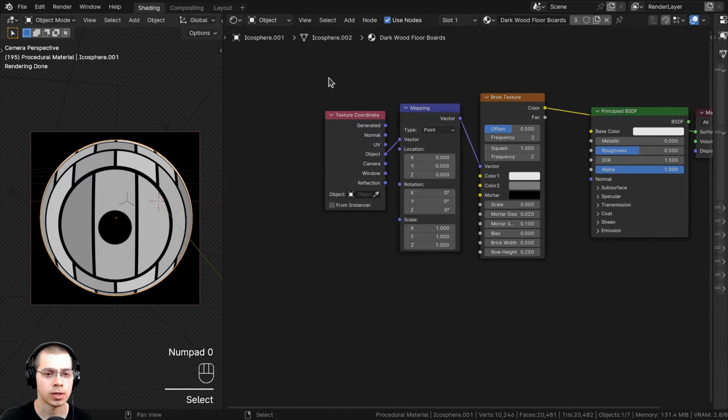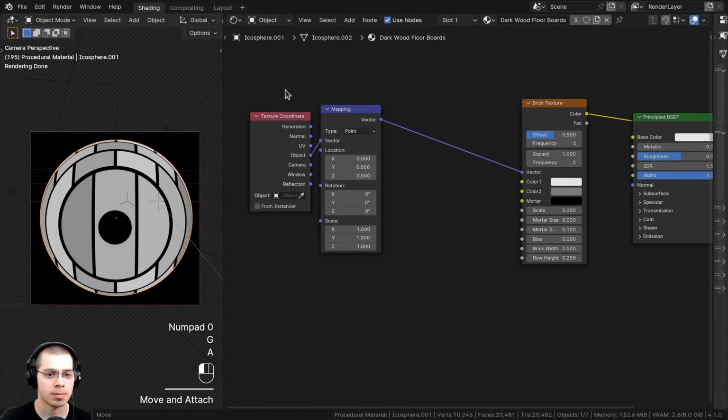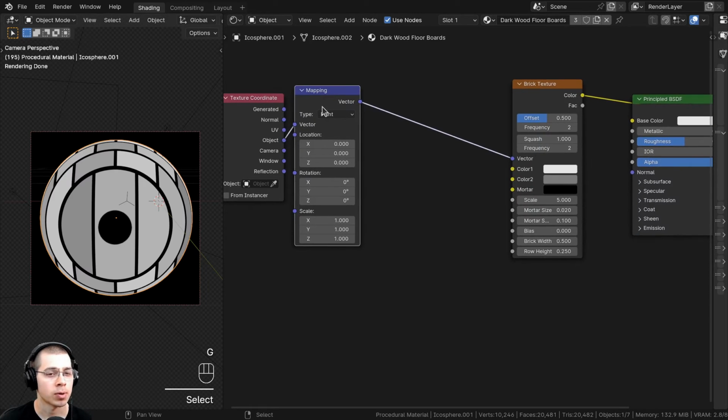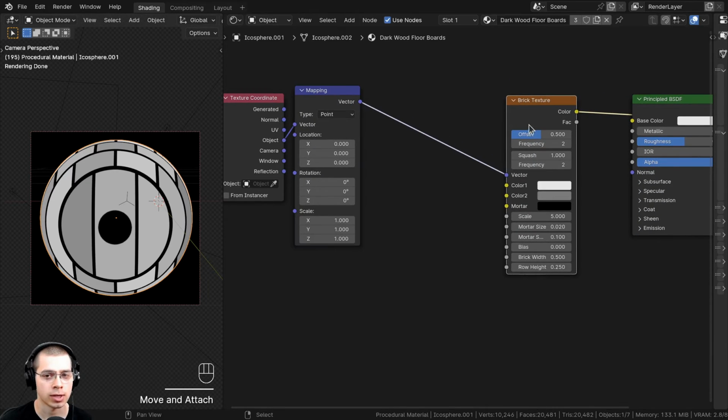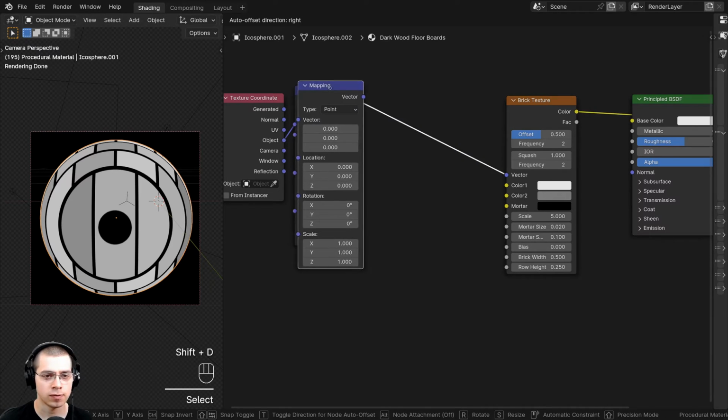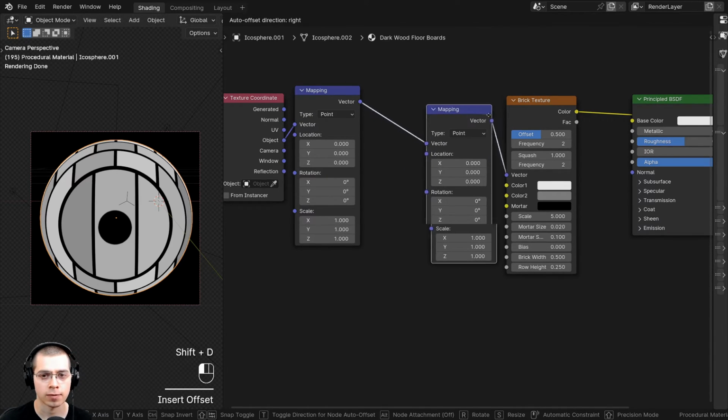So what I'm going to do is drag these nodes back, and this is going to be used as the main scale of the object in the main rotation, but I want to add another mapping node to change the rotation of the brick texture. So I'm going to select the mapping node, and I'll press Shift D to duplicate it, and I can drop it here after the first one.